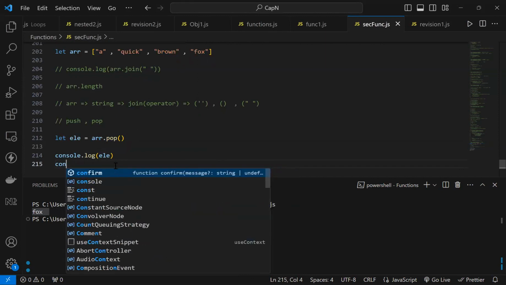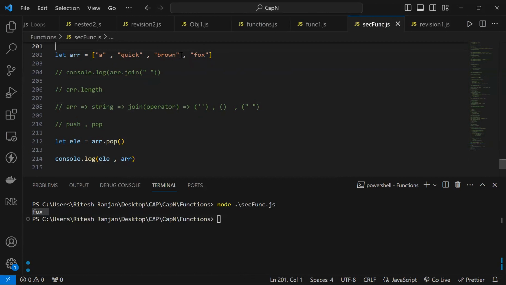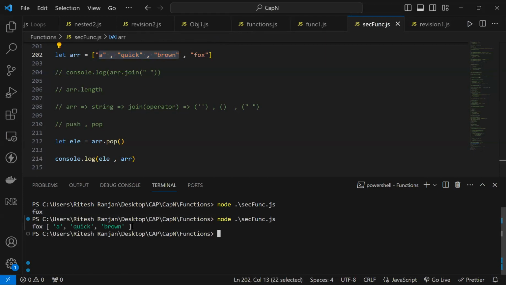Console.log array. Let me do it right here. So if I console the array, should I be removing this fox out of it? सिर्फ brown तक रहेगा everyone, right? So yeah, if I do a quick run on it, the array should get the last element deleted, and we are printing it by storing it in a variable.